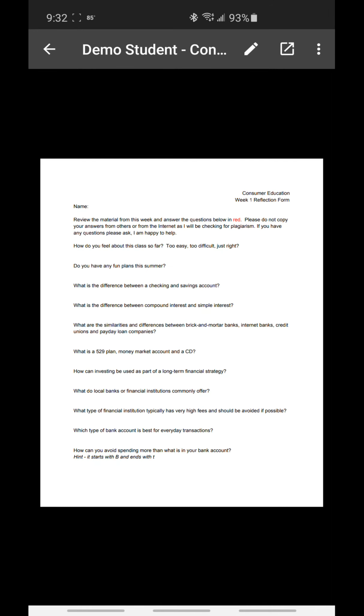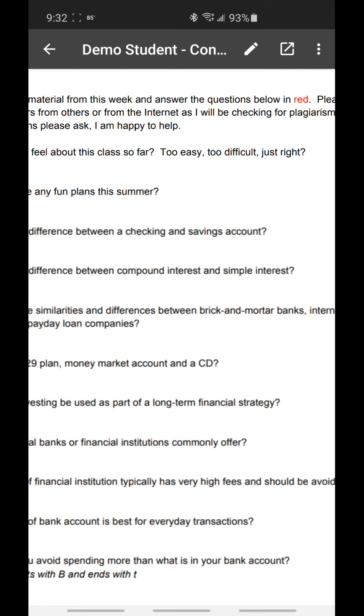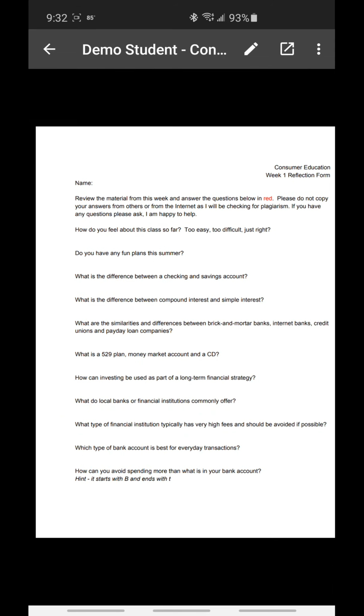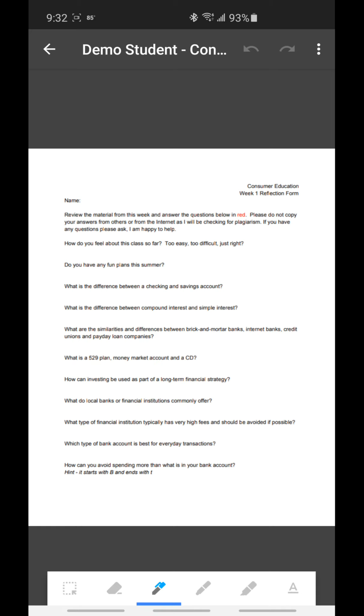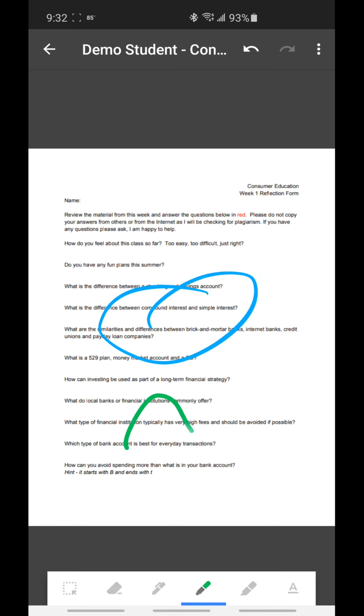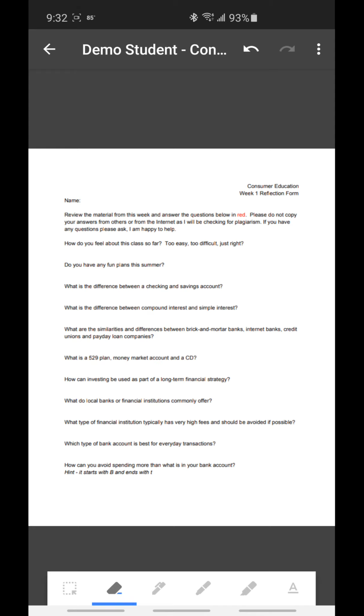Reflection Form. If I open up that Google Doc right here on a phone, just right off the bat, it doesn't allow me to edit it. We can just kind of see what it looks like. If I click on this pencil right here, I have the ability to draw on the document, and I have a couple different ways that I can draw. I can also erase these different things if I want using the eraser tool.